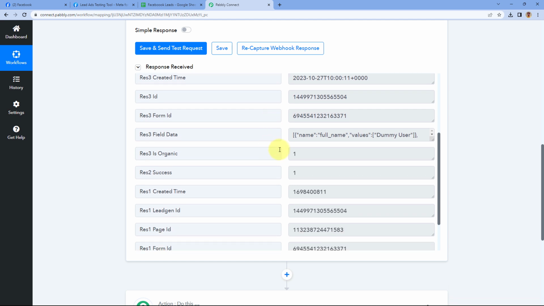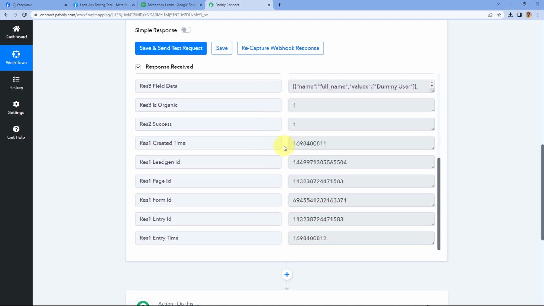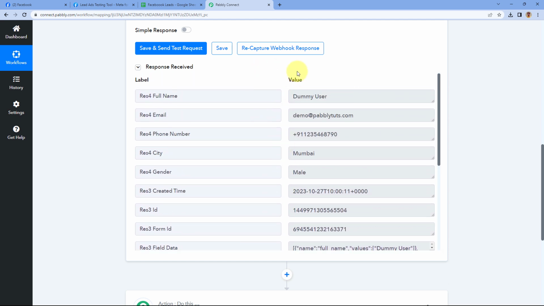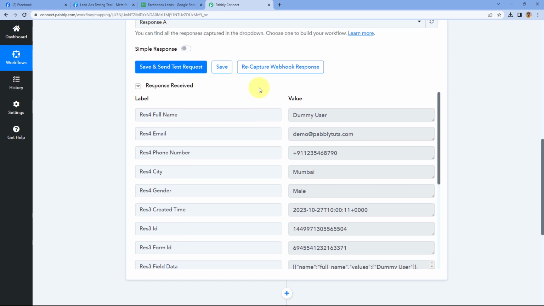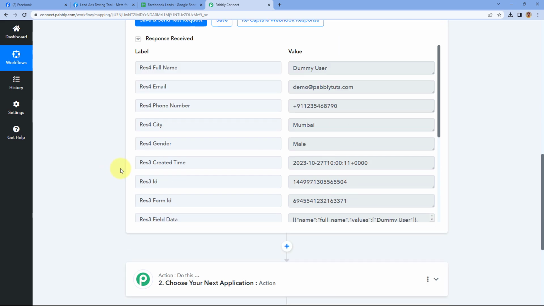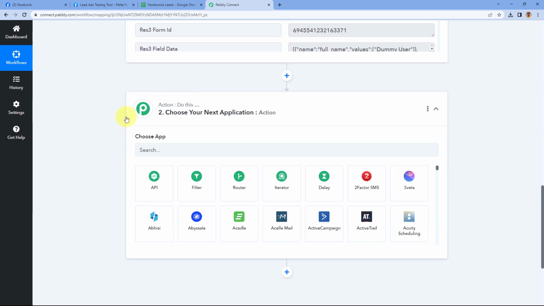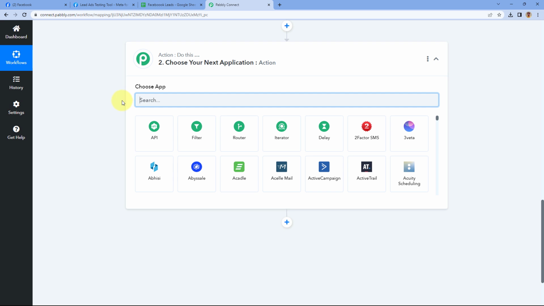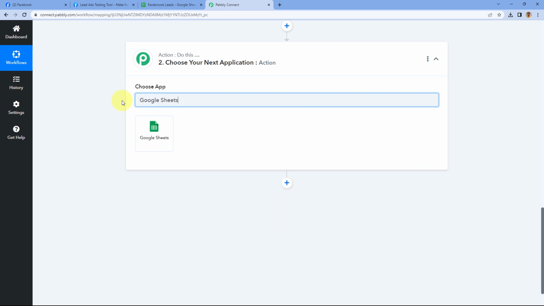After form ID, you can see some other details regarding this same lead too. So in this way, we have successfully completed step 1. We have captured a lead from our Facebook lead ad account inside Pabbly Connect. Now after this, we have to add these new leads in Google Sheets. For that, we will just scroll down and come to this action window. And here in Choose App, we will search for Google Sheets.